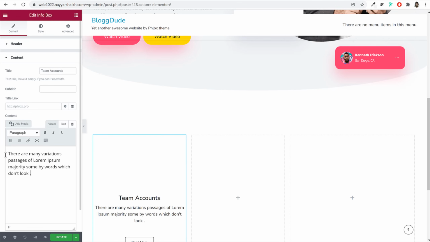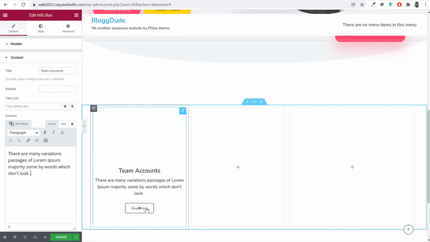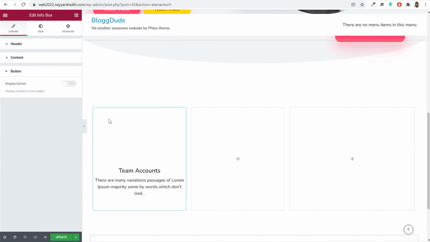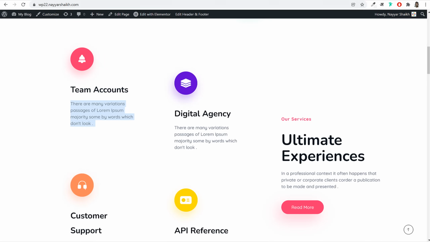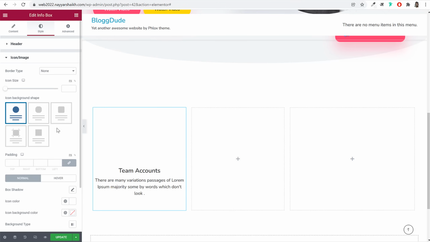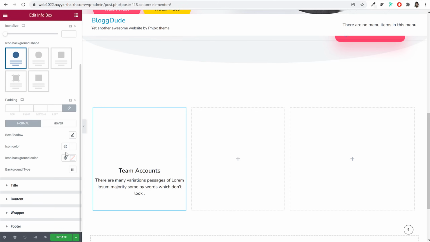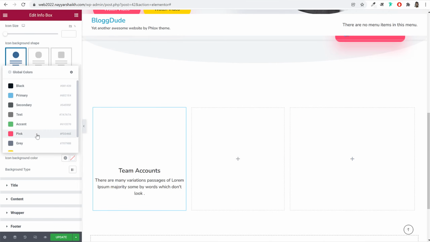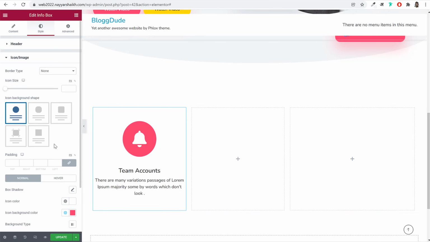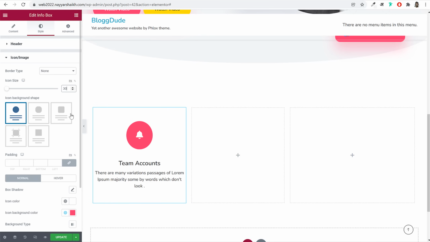All right. Now we can make it like this. Now we don't want this button, so we can select button and make it off. We don't want the button. Now let's change the color and everything of this icon. So for that, we'll go to style. Now for icon, you have to select this option. Now whatever style you want, you can select. Then we have the icon color, background color. The icon color is white by default, but the background color is this pink color. Okay, so we want this pink color as our background color. Now let's change the size and everything of this icon. So I want the size to be 30, and we can also change the padding.